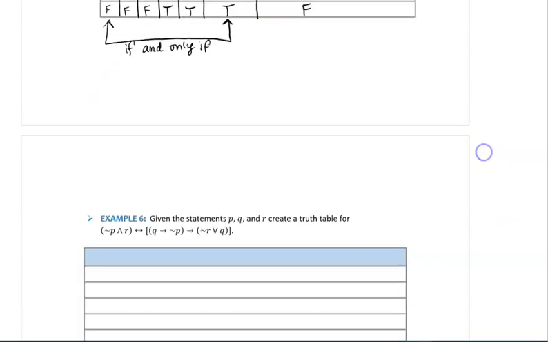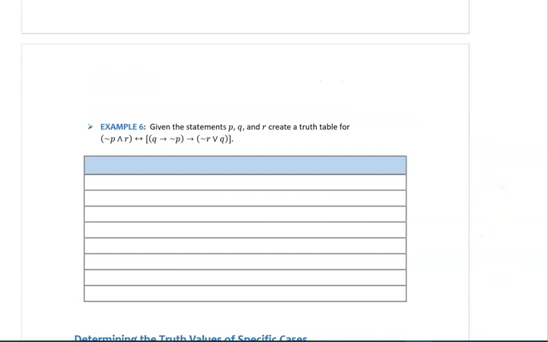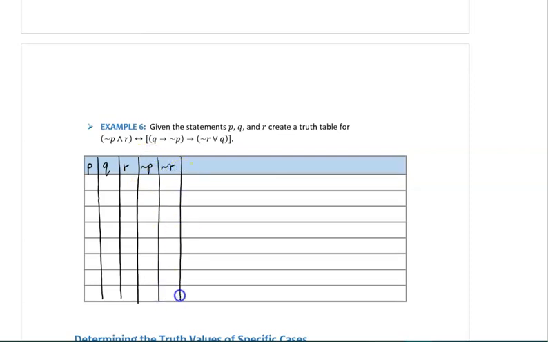We'll do one last example, example 6. Given the statements P, Q, and R, create a truth table for this statement. So of course we're going to have to make columns for P, Q, and R. We are going to label these the same way that we labeled them last time. Notice that we also have the negation of P involved, and we have the negation of R involved. So I know I'm going to need to make columns for those negations. So I'm going to start here.